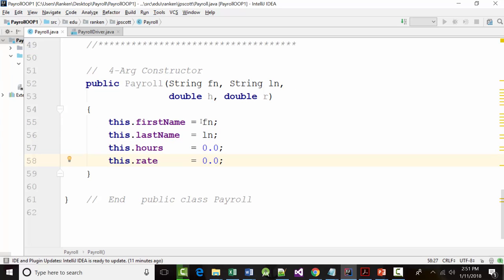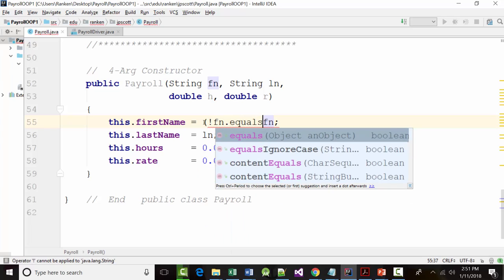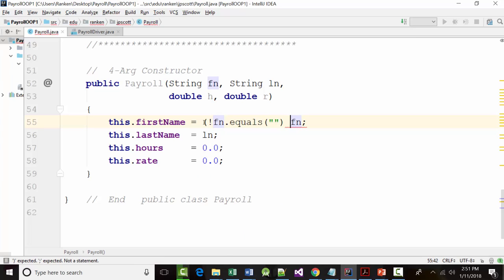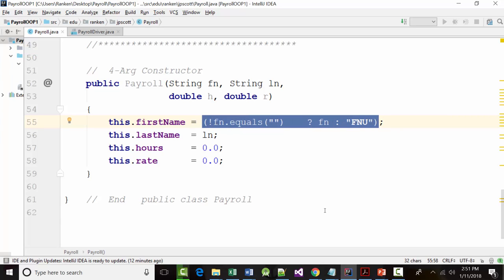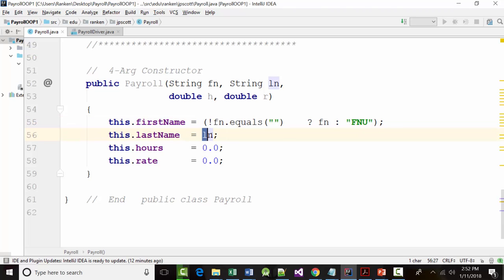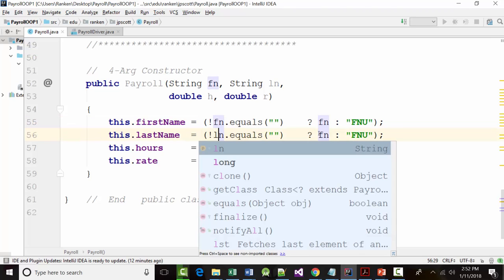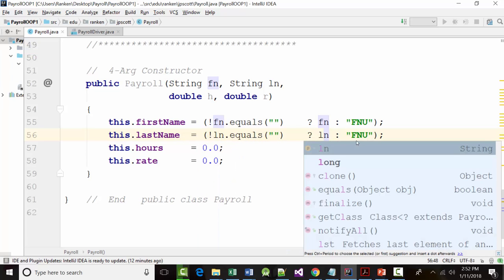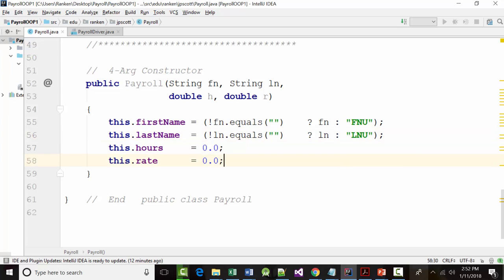All right? So, and we need another paren here, and I'm just going to copy this. Again, please look on the screen. If you are not a good typist, grab this, copy it, and then just change these FNs to LNs. All right. This is a better way of handling it than the way we just did.